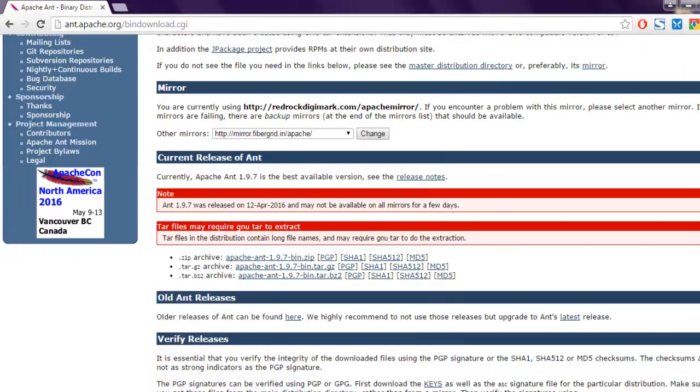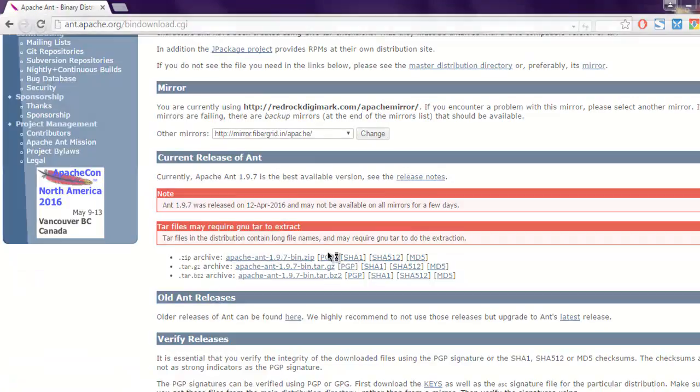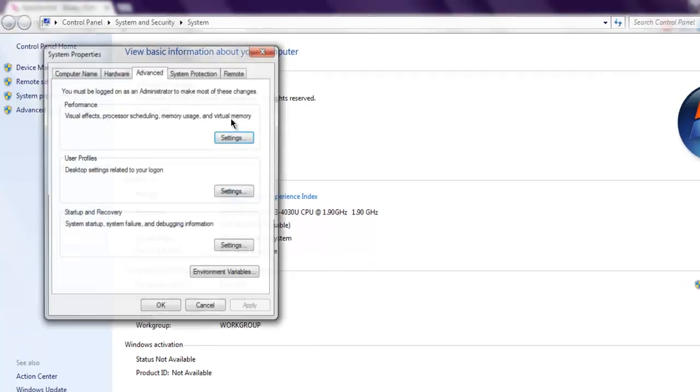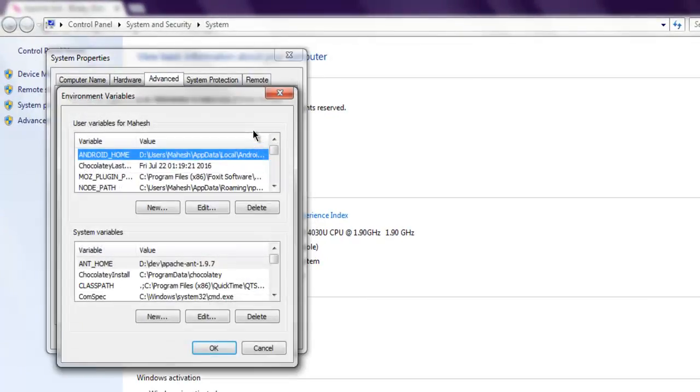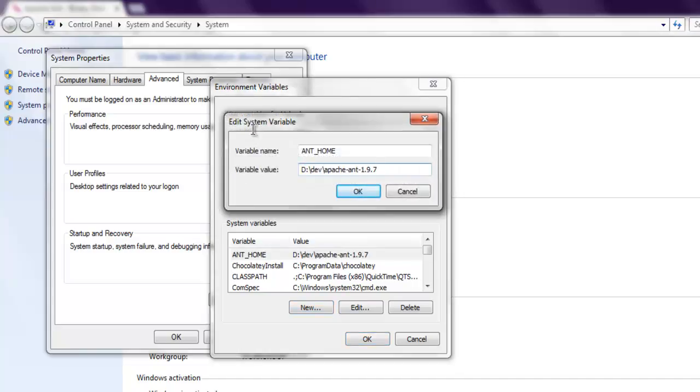Now I'm going to open computer, then properties, then click on advanced system settings, then environment variables. If you are on Windows 8 or Windows 10, then the method will be completely different. Now go to system variables, then click on new system variable, and then add your current path for ANT_HOME variable. Make sure that ANT_HOME is completely uppercase.